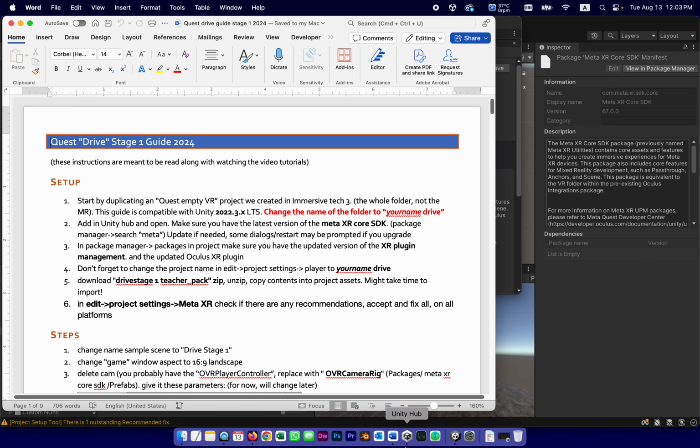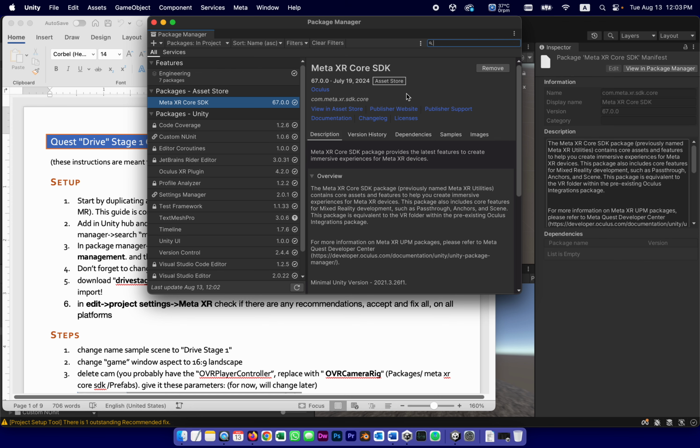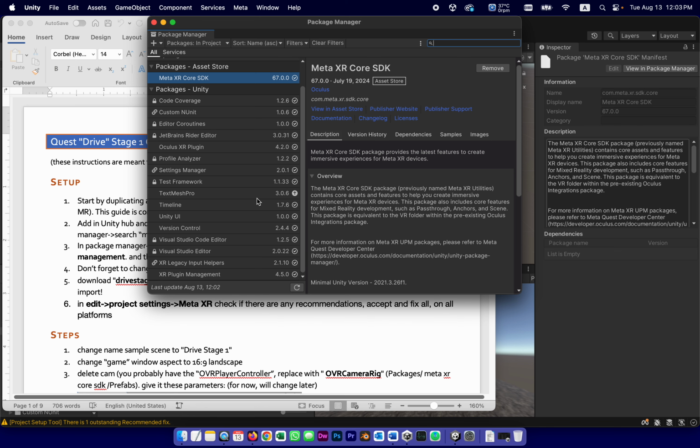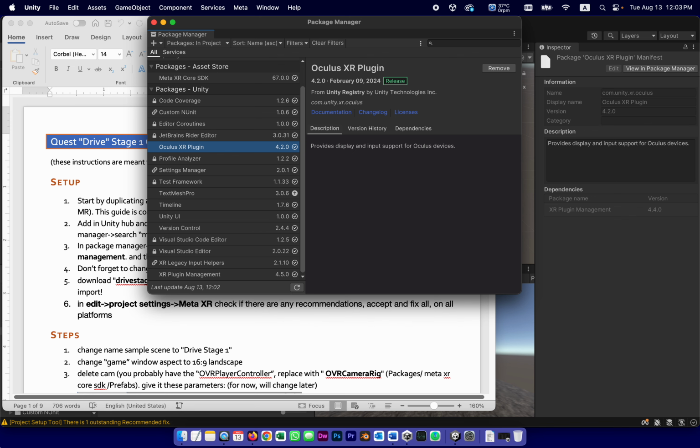Other things to take care of in the setup. In Package Manager, Packages, Project, make sure you have the updated version of the XR plugin management. Let's see. If I don't search for Meta and I just look at Packages, the XR plugin management is the latest one. I'm also going to look at the Oculus XR plugin. It's also the latest one.